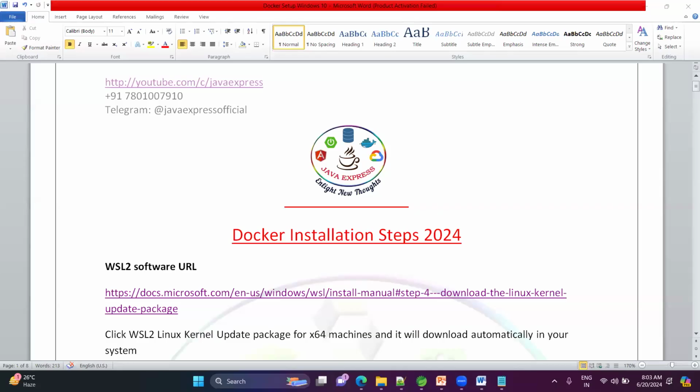Hi everyone. Today we are going to discuss how to install Docker in a Windows environment. If you are using Windows 10 or Windows 11, these two are the compatible versions to install Docker in your local system. How can you tell whether Docker is installed or not?